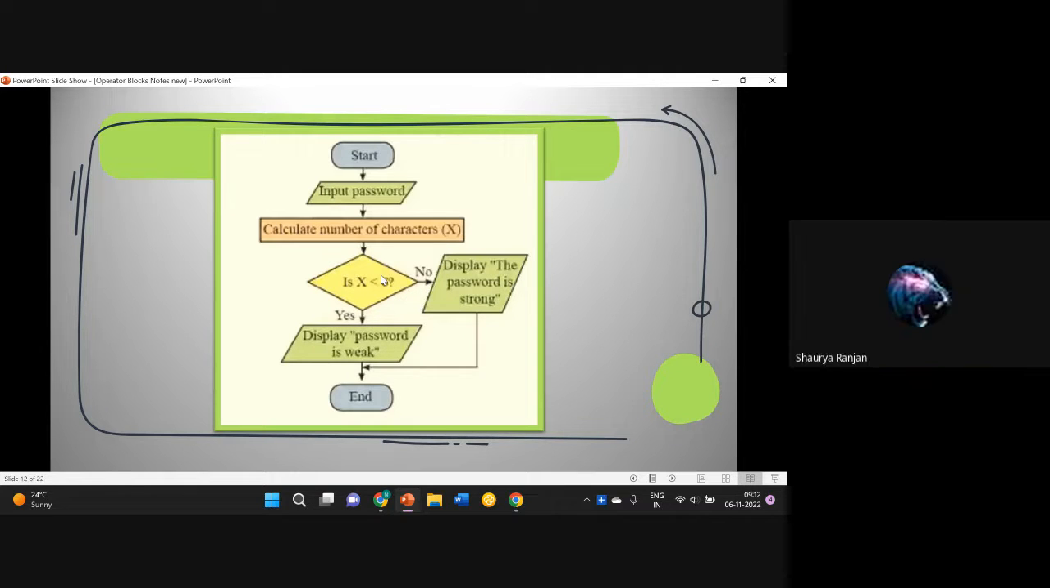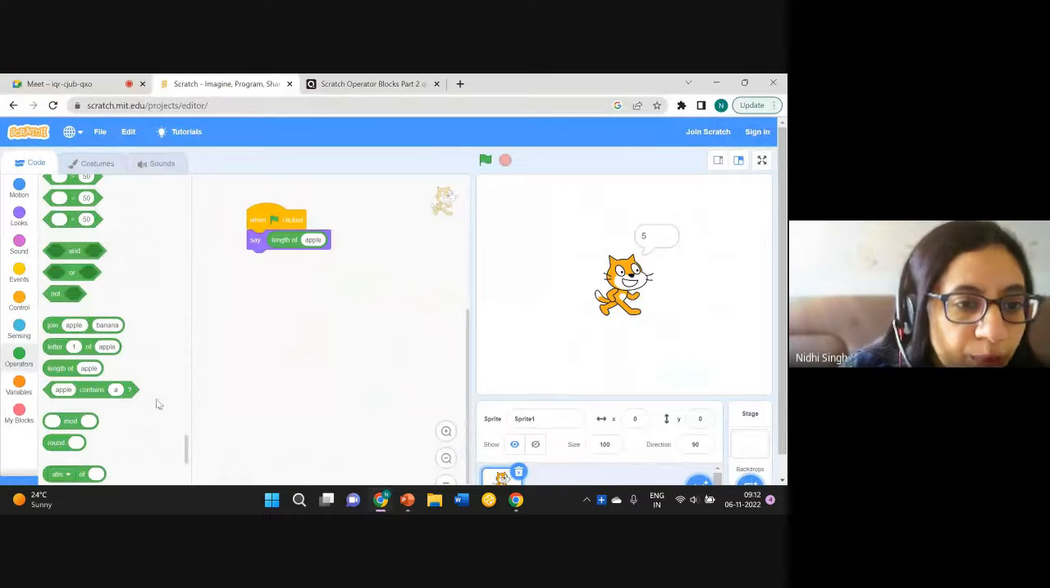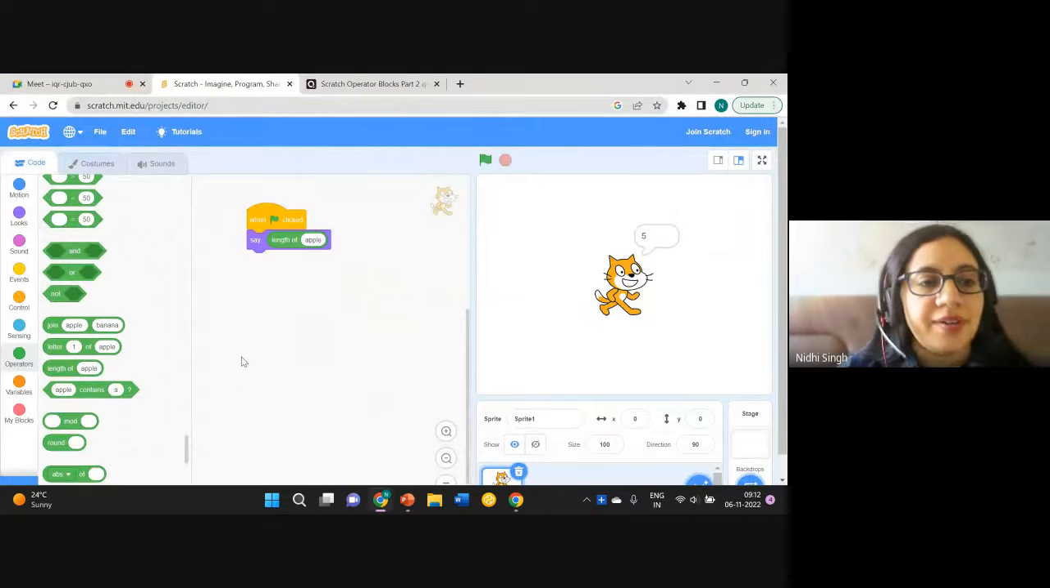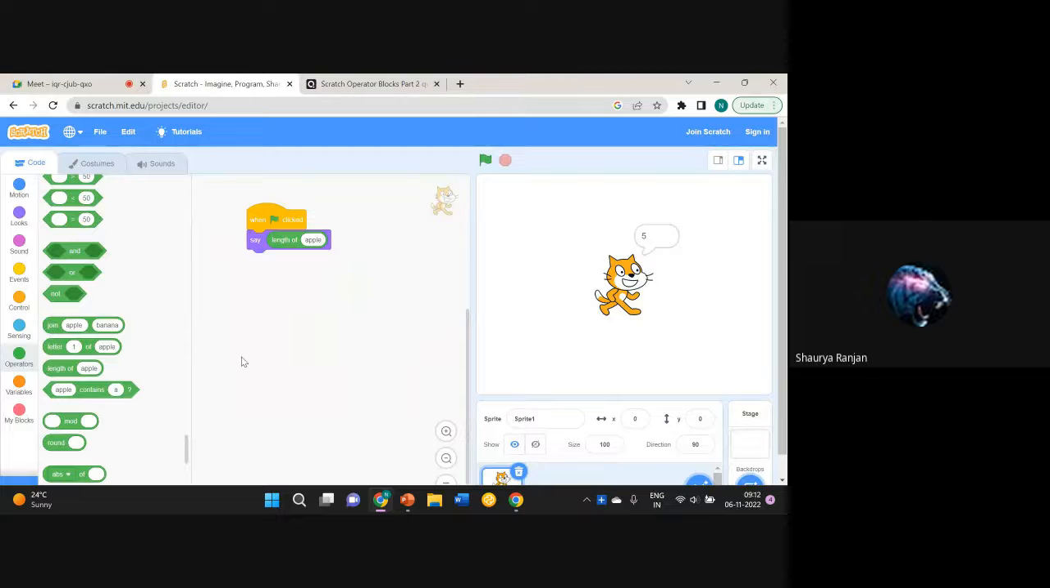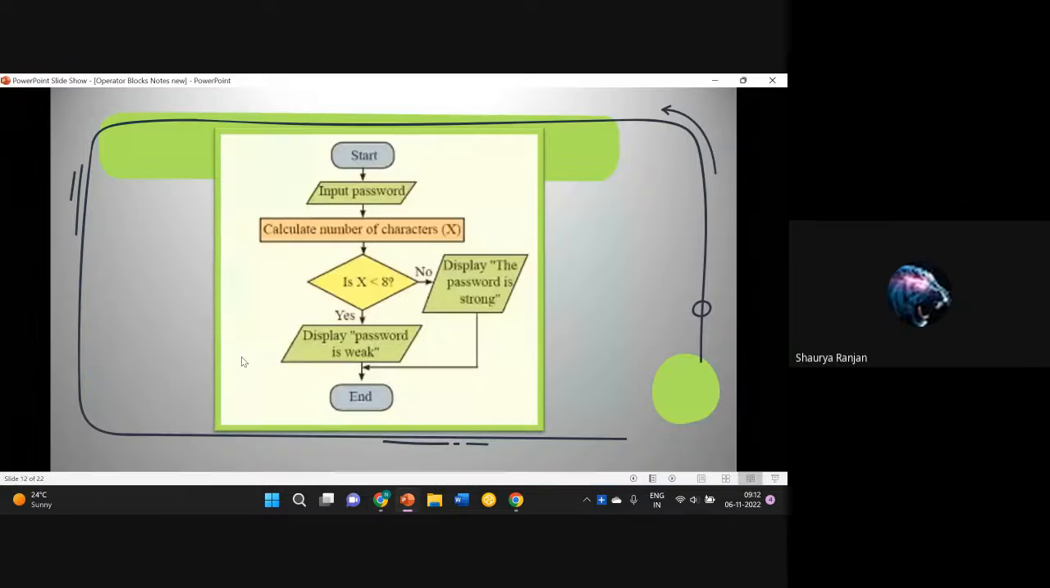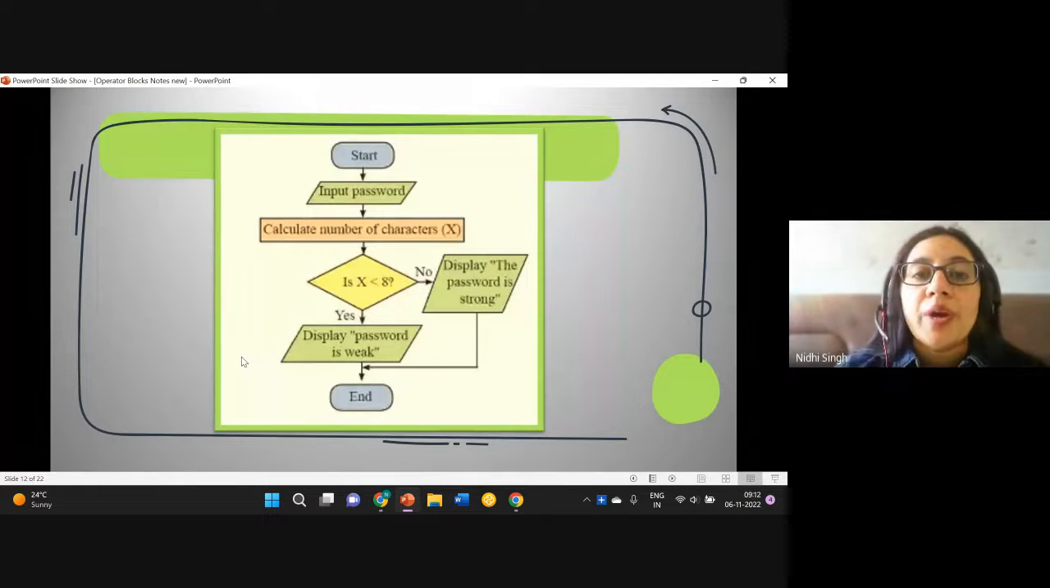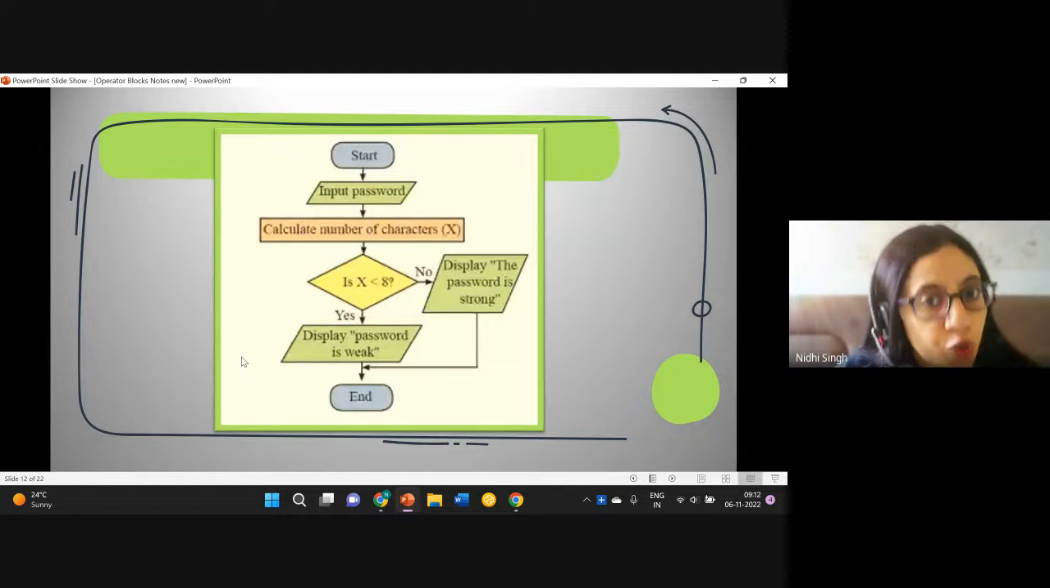Ma'am, where is the length block? Yeah, it is in the operator. Oh, I found it, ma'am. Got it? Okay. And ma'am, one more thing, we have to put it in the ask block. Yes. Because in the ask block you are taking input from the user. Computer is asking, okay, user, please enter the password. You will be entering the password in the field at the bottom. And whatever you are entering, that will get stored in the answer variable.